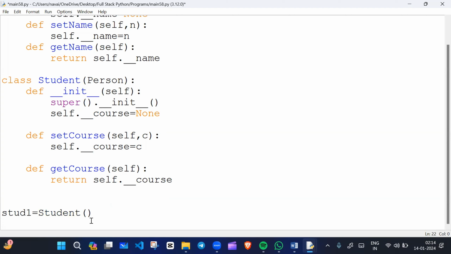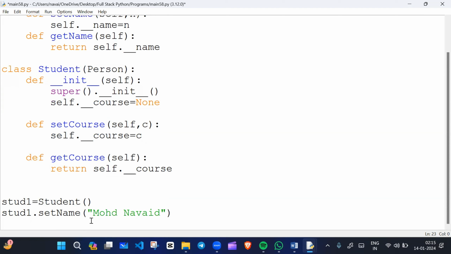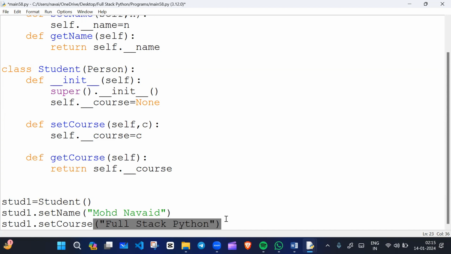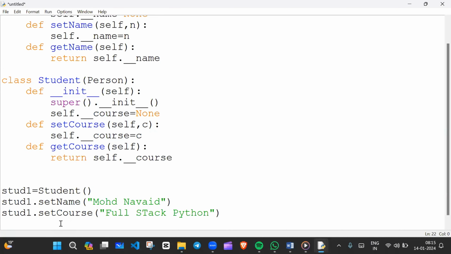So here I will set the name: student one dot set name, and here I will give a name. Okay, let me give my name, Mohammed. Now I will write the code student one dot set course. Here I will write full stack Python. Okay, so now I will call the methods.